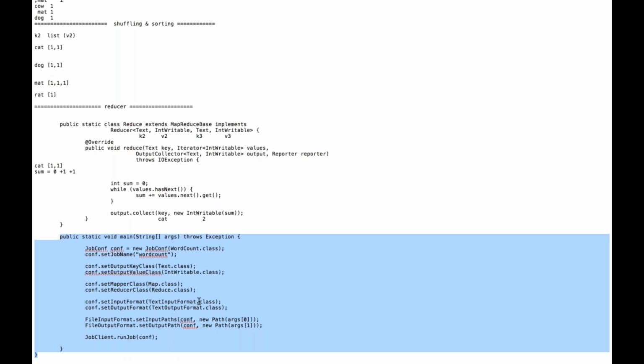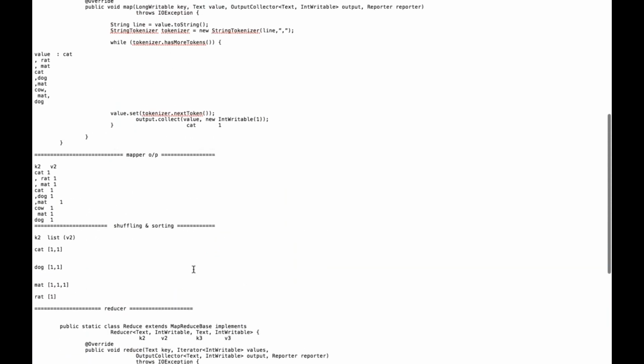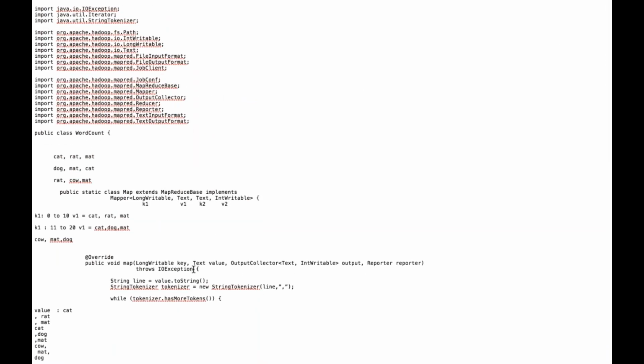Okay, this is the main method, and this is the shuffle sorting. So let's count this. Let's count this. So cat, this is your input file, right, guys? This is your input file, right?